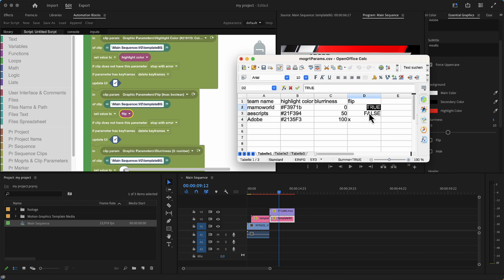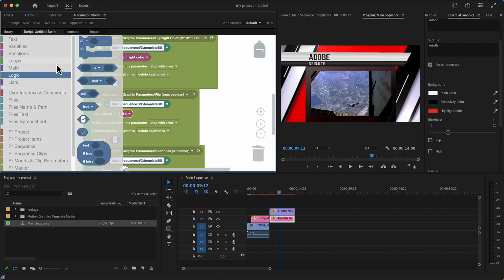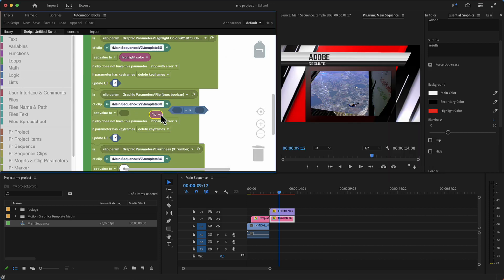But if we want to say, no, I like to keep it like this, so X means true and empty entry means false, we could use a trick here. So we want to check if flip actually adds X or not. Set the value to, so we go to logic and do here an equality check. And let's set this to, we'd pick a text here, X. So this flip text is now whatever is in the spreadsheet, so it's an X or no X.